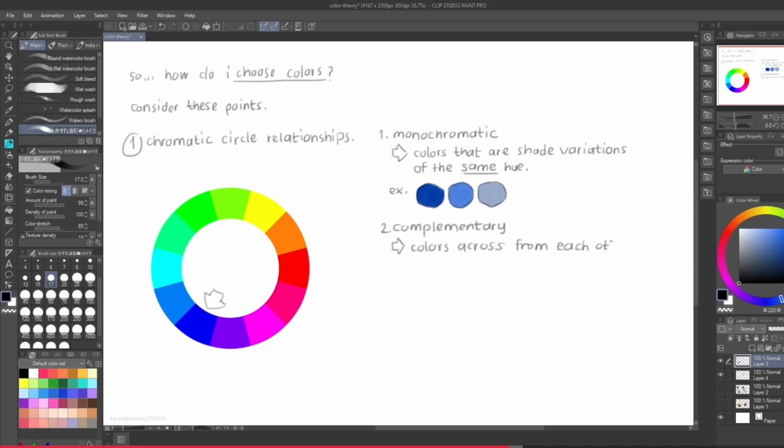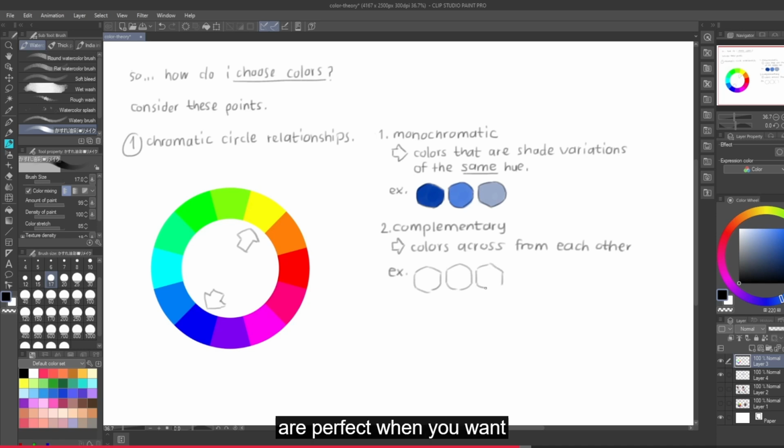Then we have the complementary color scheme, which uses two colors that sit directly opposite each other on the chromatic circle. Common pairs include red and green, blue and orange, and yellow and violet. These colors provide a strong contrast, which creates visual energy and tension. Complementary schemes are perfect when you want elements to stand out, adding drama and focus.